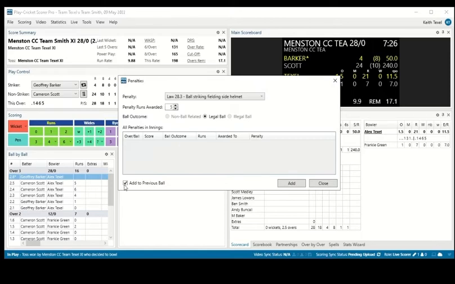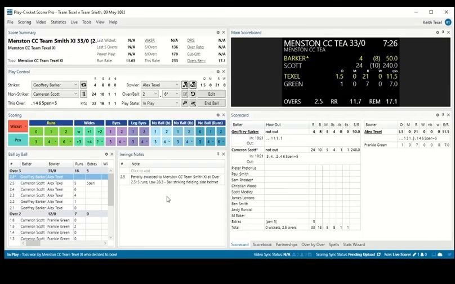And you can choose whether it's given to the current ball by ticking the add to the previous ball or not. So what we will do is we will add it to the previous one. And as you can see in the notes, we have given the 5 penalties. And as you can see in the ball by ball, it lists the 5 penalties. And obviously the 5 penalties do not count towards each batsman or bowler.